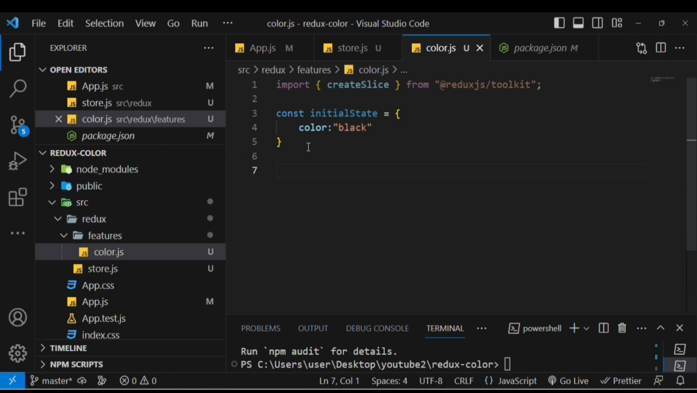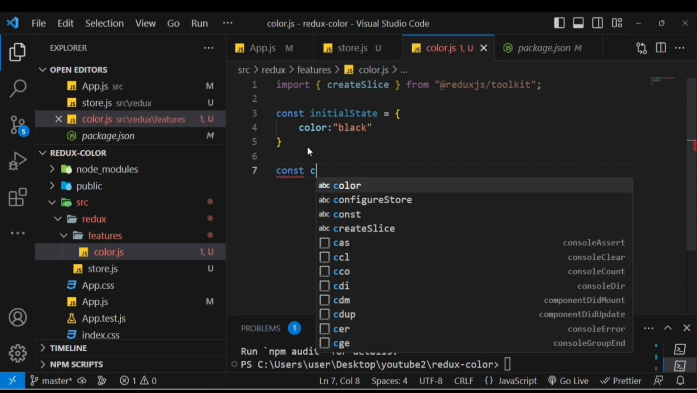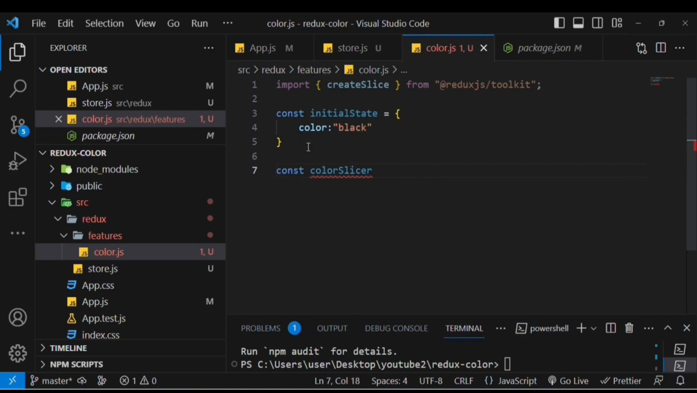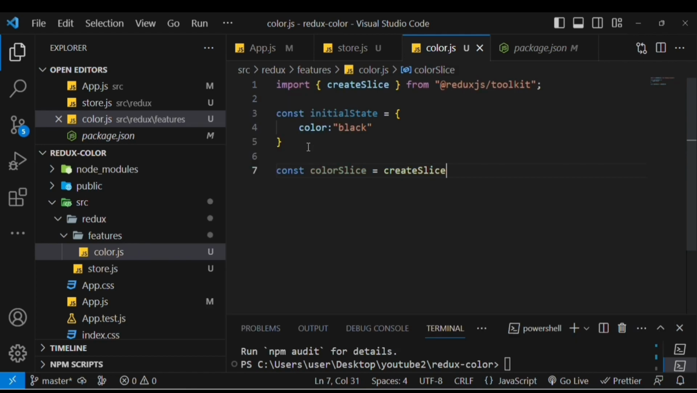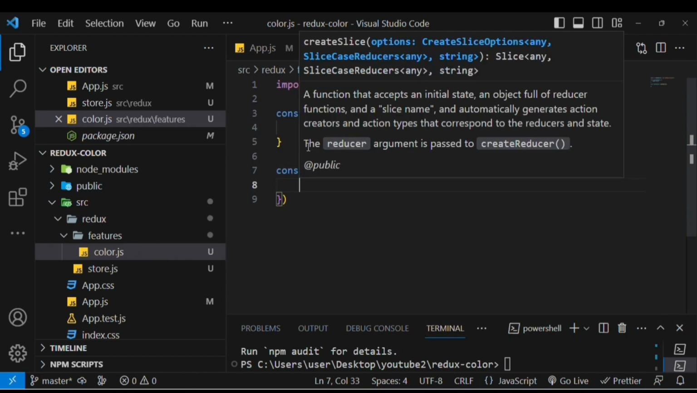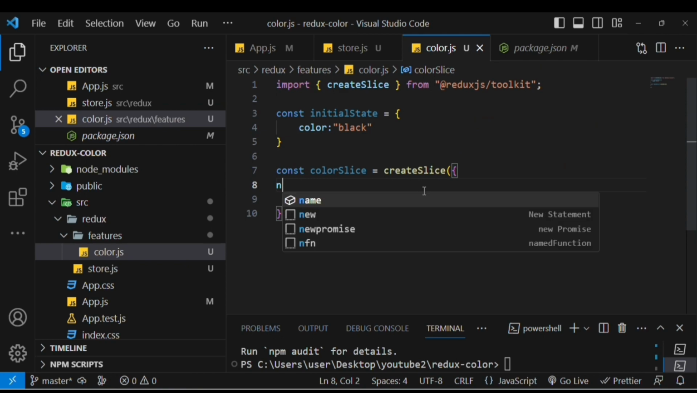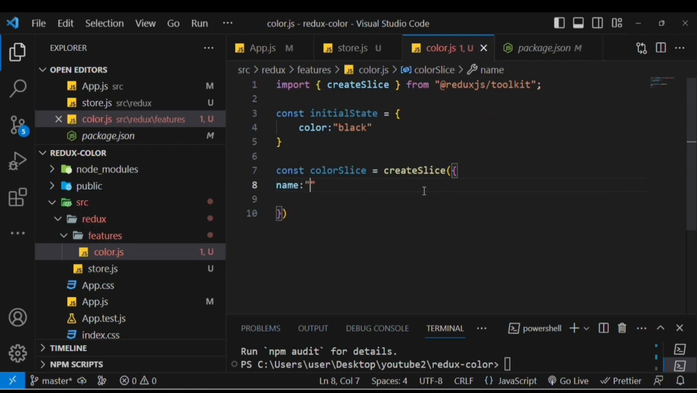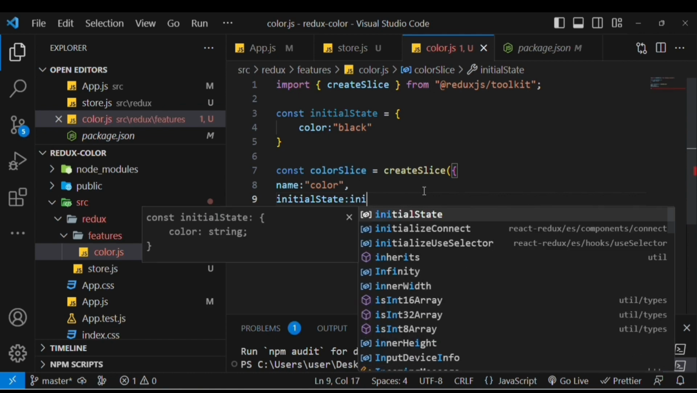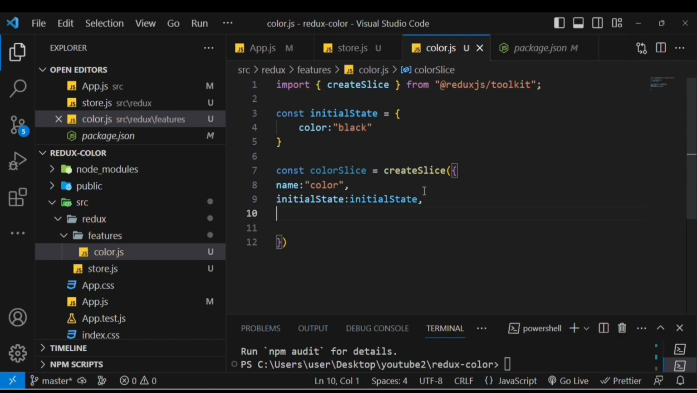Now we will create our slice. const colorSlice equals createSlice. We will give it a name, let's say color. We will provide it the initial state, which will be the same as our initial state. Then we will provide it reducers.